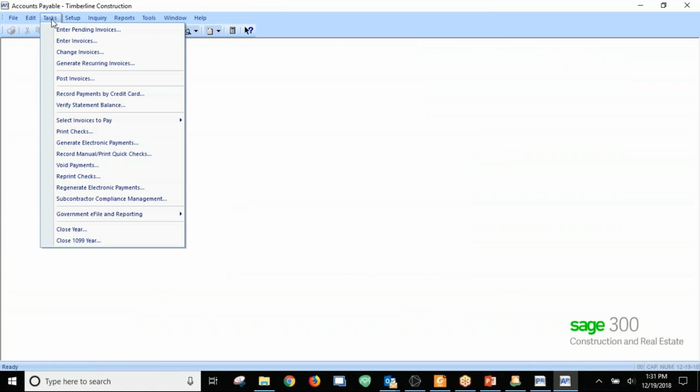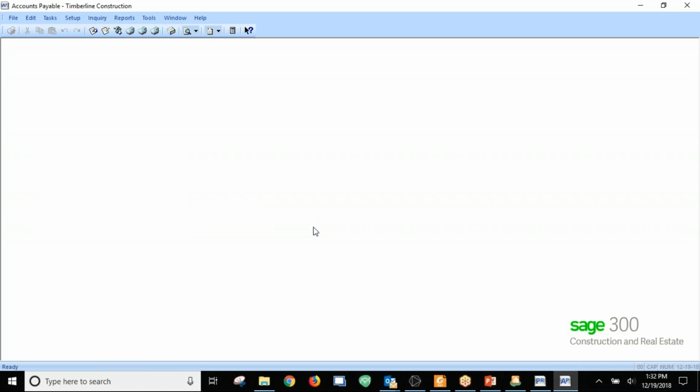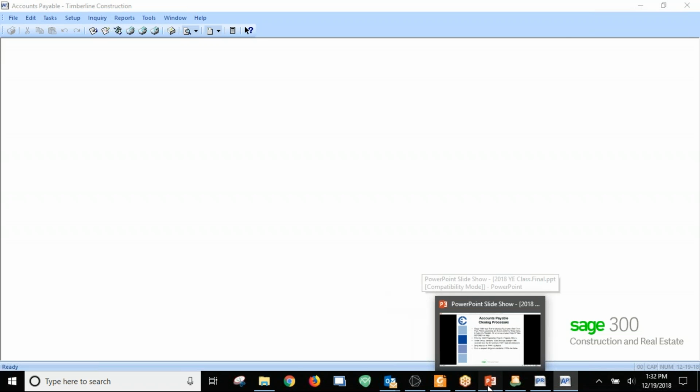And then it'll be covered further in an Atrix class, or if you follow the steps in the year-end guide, it'll show you how to run the 1099s, but that is done through just government e-file and reporting. That's also done through Atrix, and then the Form 1099 is right here. And I'm not going to go through running that today. Any questions on that?